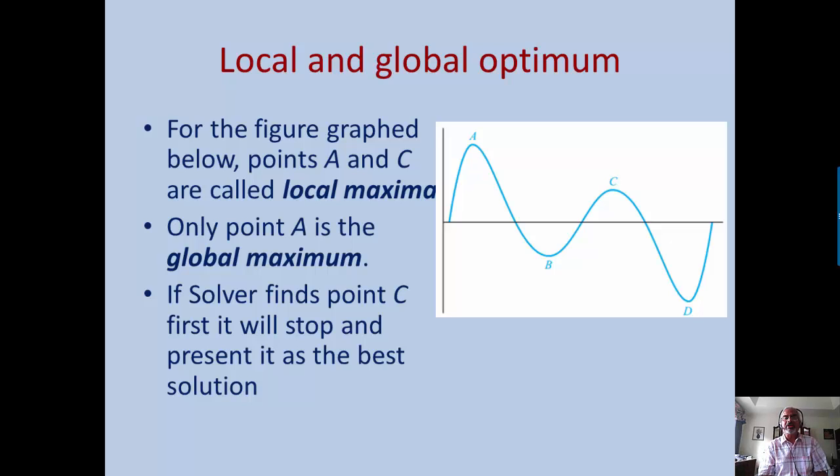When you have nonlinear functions, your objective function can look like this. It goes up, then comes down, goes up and comes down. That's an example of a nonlinear function, and that gives rise to what are called local and global optimum. If your initial solution is here and you're trying to maximize, GRG Nonlinear will try to find the larger values, and it will keep going up and up. Once it reaches the peak here, then it goes down, so it will say, okay, A is the optimum solution.